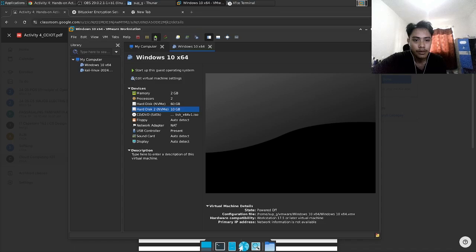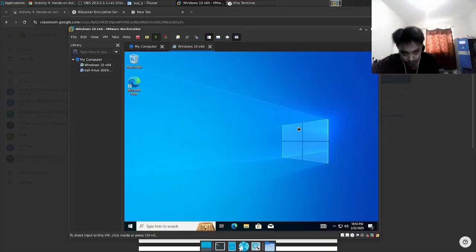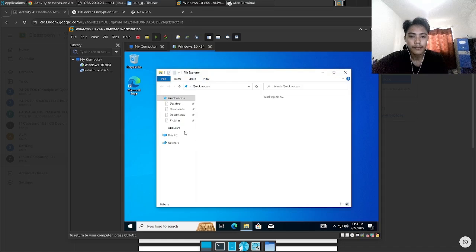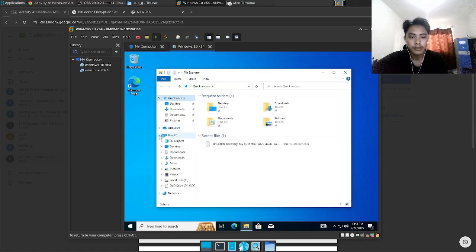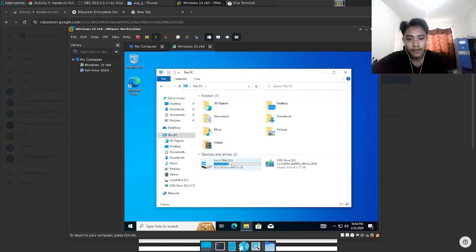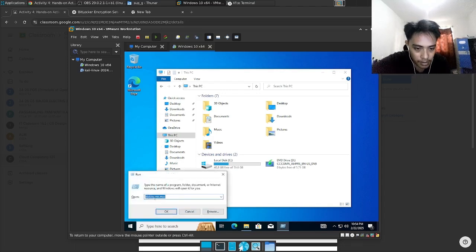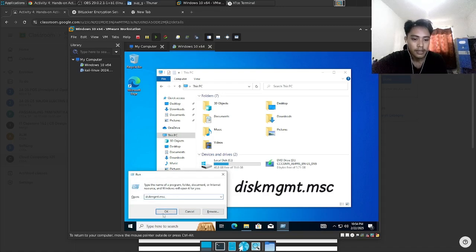So you just run the Windows OS. Right now we are in Windows. If we look, we have only local disk C. In order to allocate the unallocated drive, we are going to go to diskmgmt.msc. So just input this in your search.